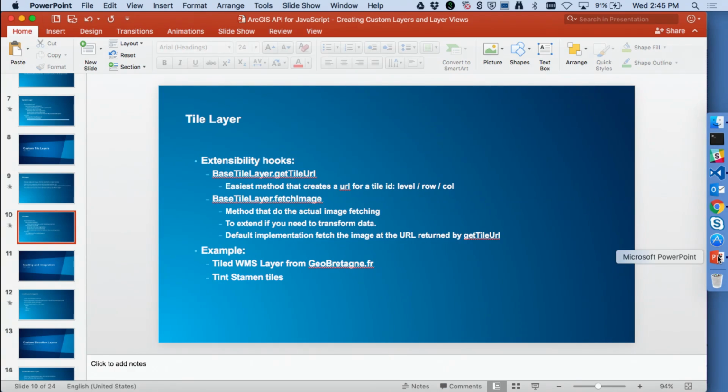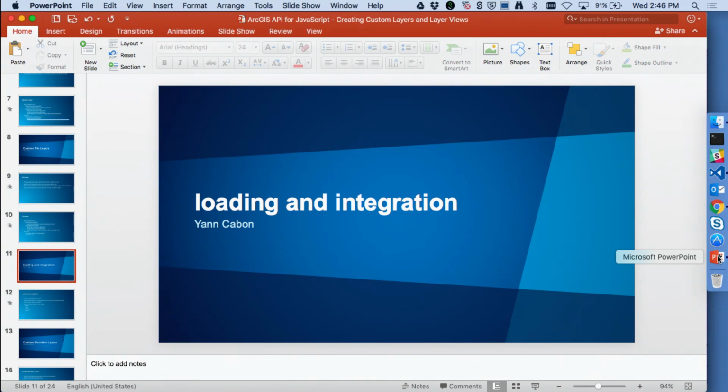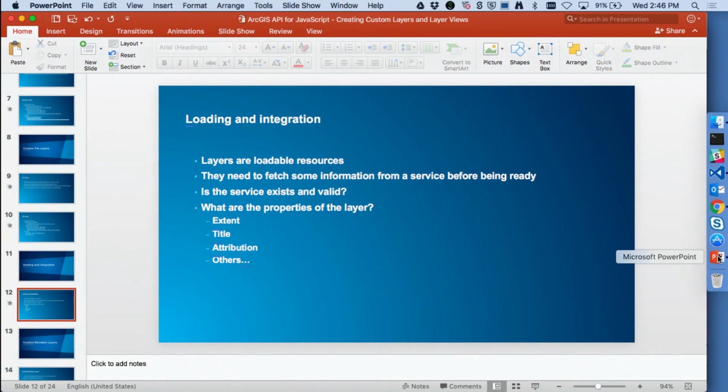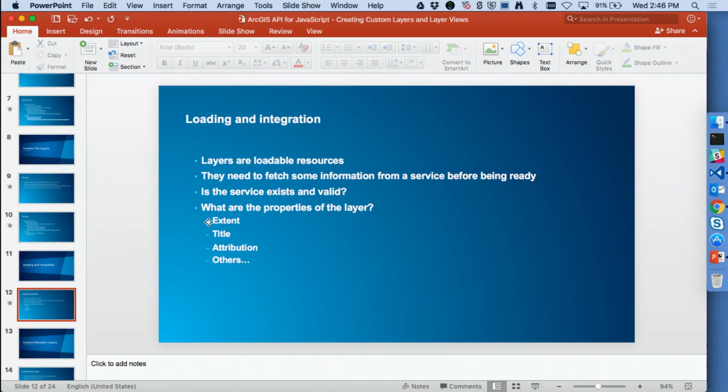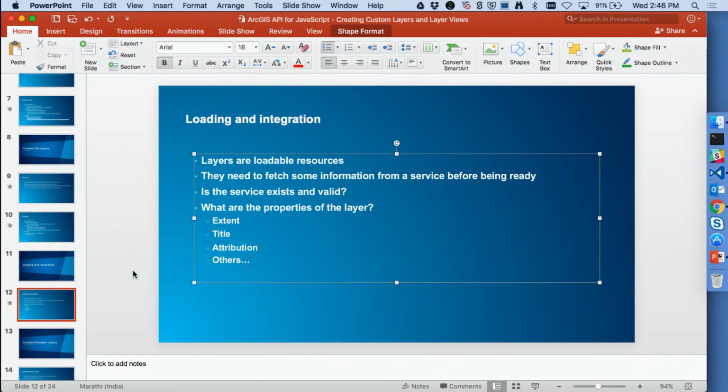All right, back. Loading and integration. A layer, when you create it with a URL to an ArcGIS service, is not operational right away. The layer needs to first fetch information on the service. You fetch the JSON metadata of the service, and then from that JSON, it will grab, for example, the full extent of the data, the information about the tile cache, and so on. It also needs to verify if the service actually exists, because that may be a URL that points to nothing. So grab the extent, title, attribution, and so on.